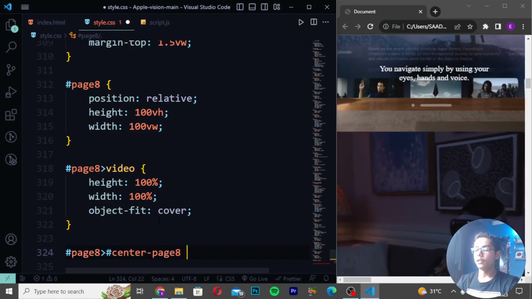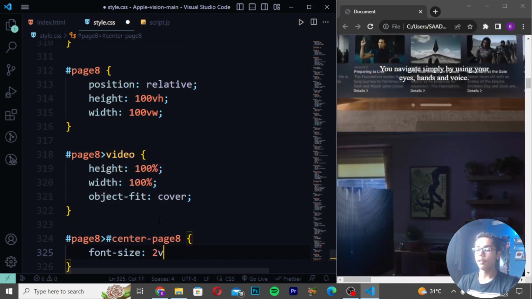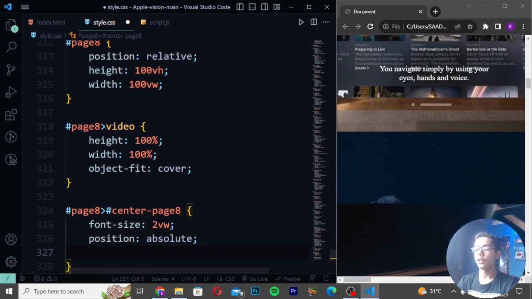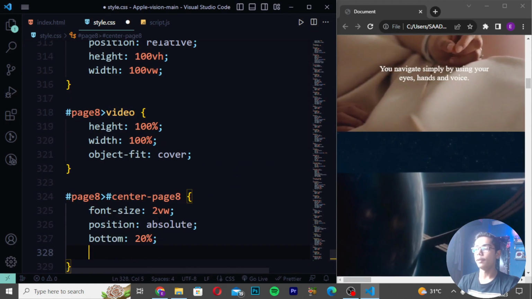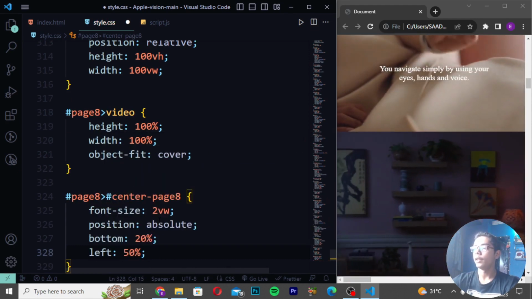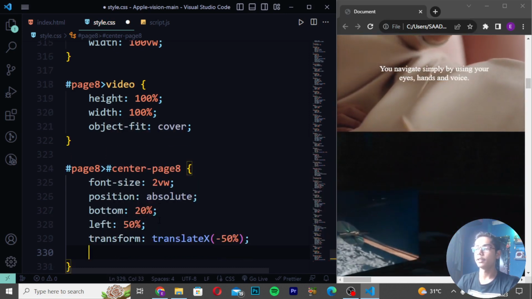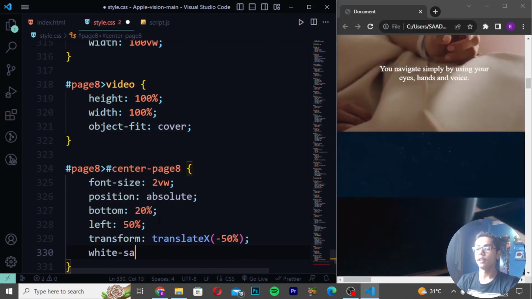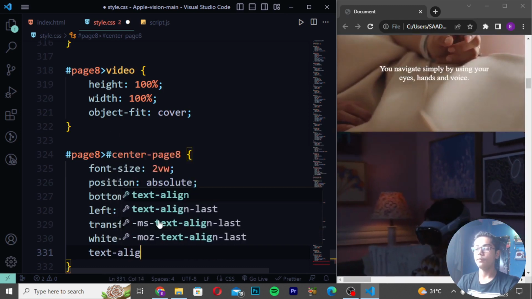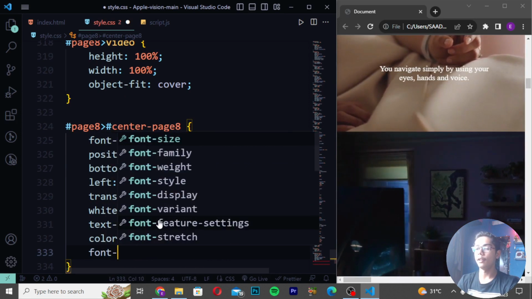Then write here center page 8. And then you have to move down and write font size should be 2VW. And then when you just written this, you have to now write here position absolute. And then you have to now write here bottom 20%, and I will be just now writing here left 50%. Then when you just done that, here I will be moving down and write here transform and create here translate X, and I will be writing minus 50%. Then write here white space, and then you have to now just write here no wrap, and then create text align should be center. Then write here text color should be white, and I will be writing font weight.